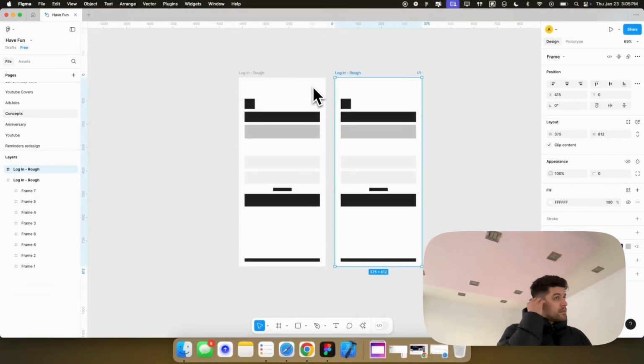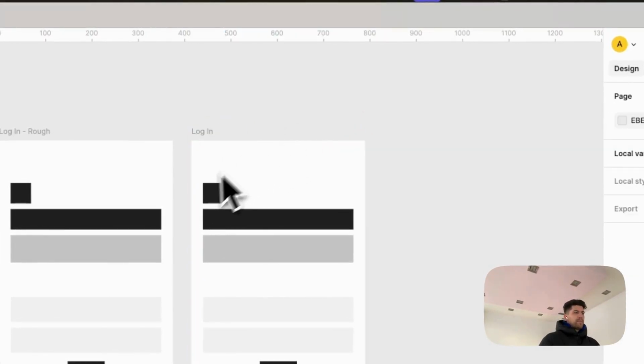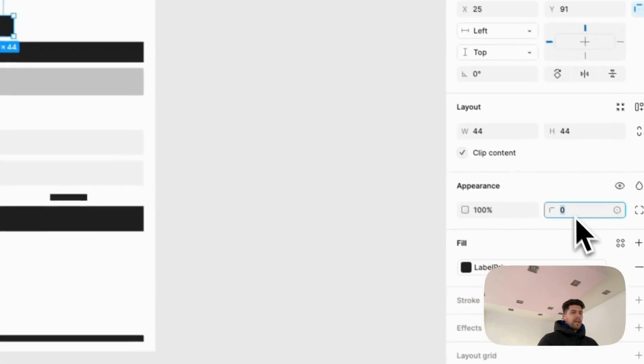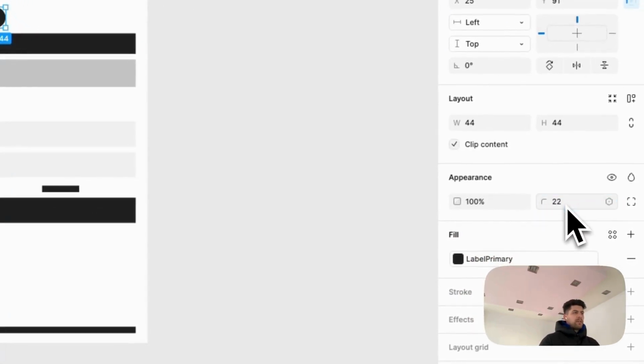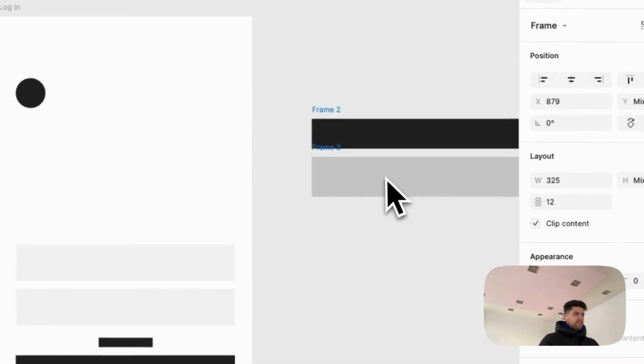So this is going to be a rough sketch, login. Actually, I like this. Login, rough. We're going to duplicate this and get rid of this. Okay. And we will create the icon later, but we're going to add some corner radius to it, make it 22. Get rid of this.